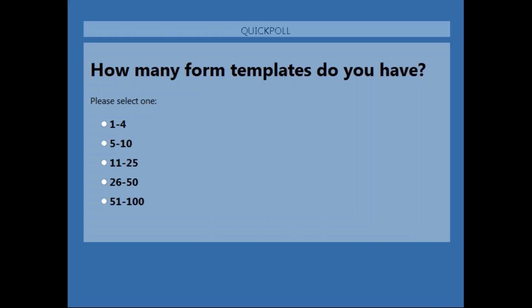We've got about 40% participation at this point, and there's quite a nice little distribution here. With 70% of you voted, it looks like we've got about 40% in the 5 to 10 range, about 20% in the 11 to 25, 20% in the 26 to 50, and also 20% in the 1 to 4. So 71%. Thank you very much for that.